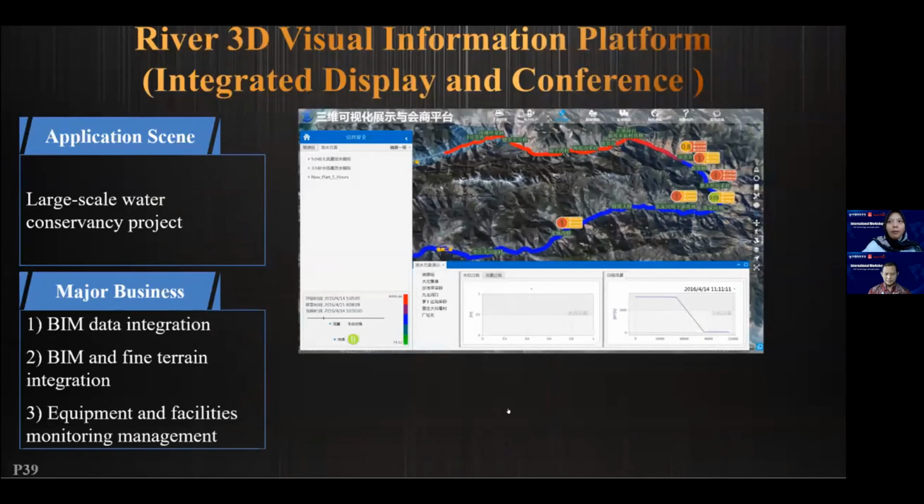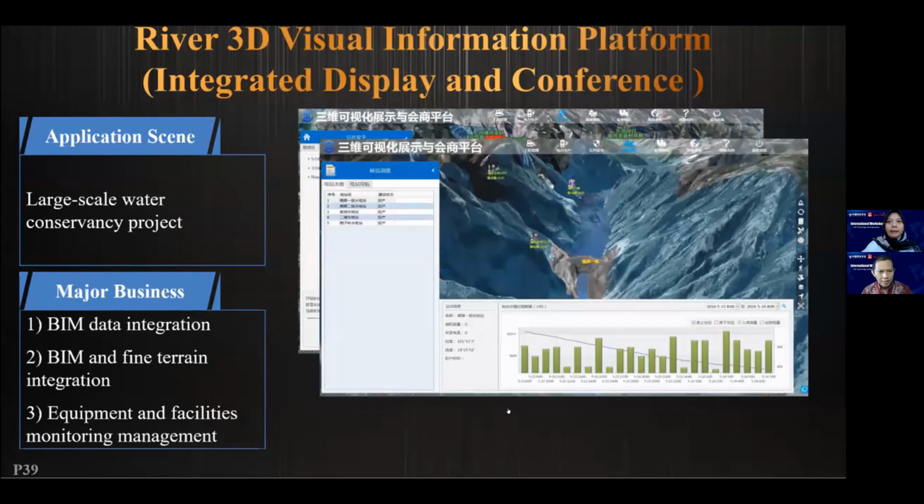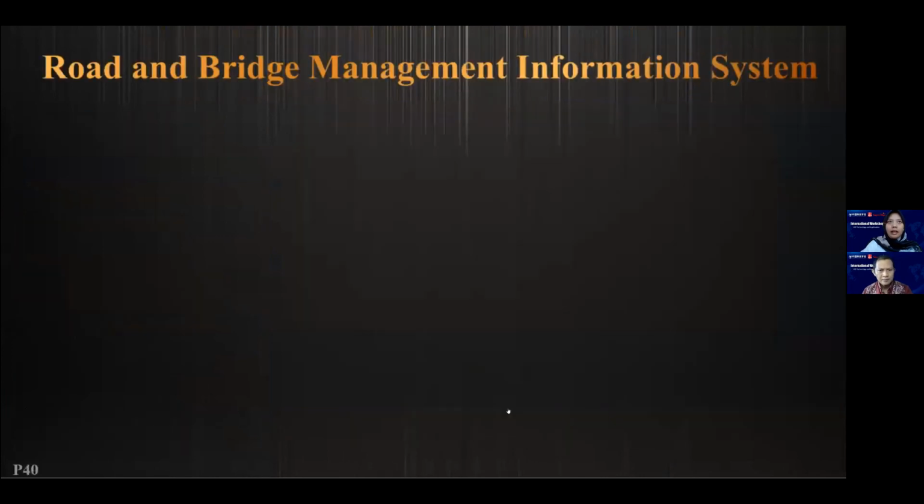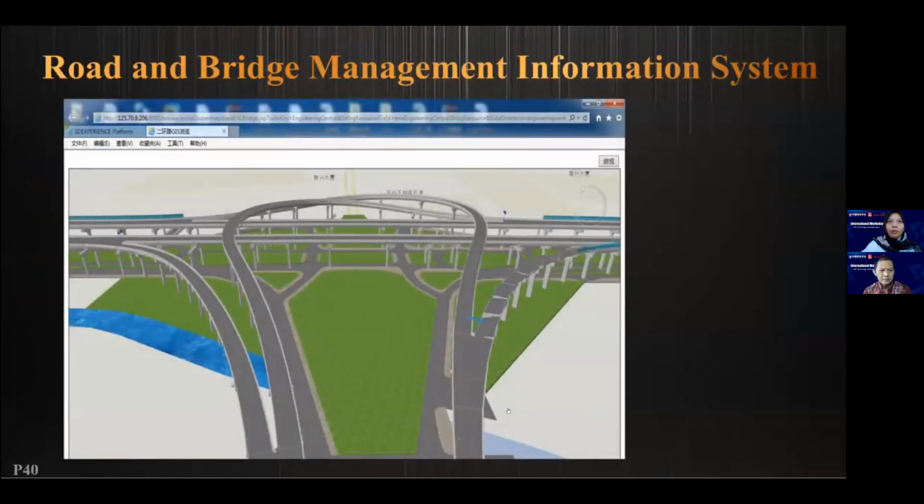And this is another project which implements BIM and GIS in the maintenance stage. It is the River 3D Visualization Information Platform. SuperMap has been involved in this project for the whole life cycle of hydropower in the river basin. And we also have the road and bridge management information system.